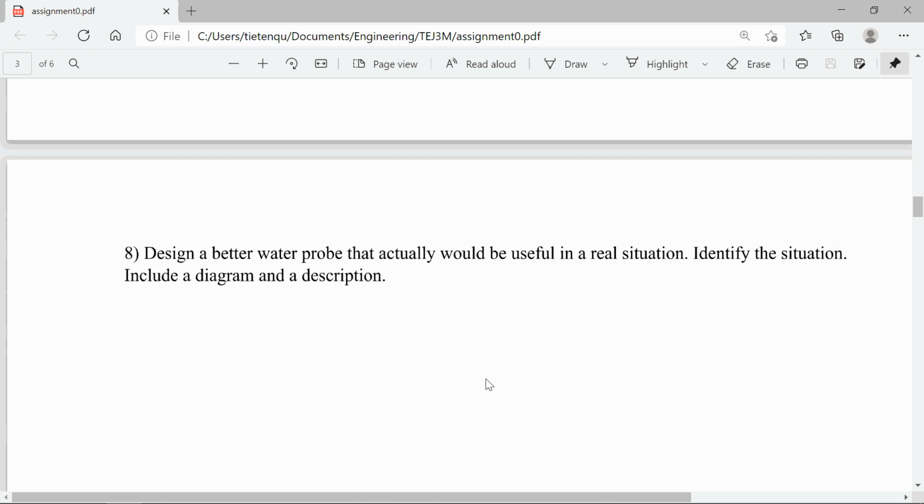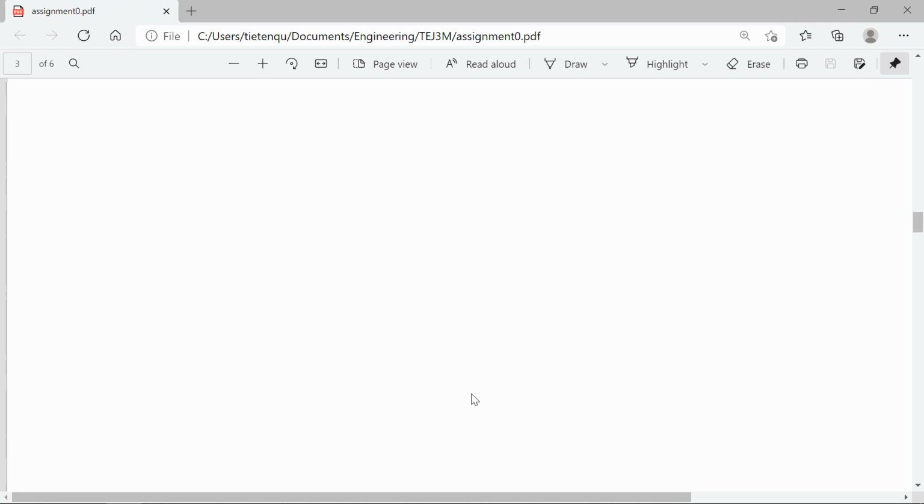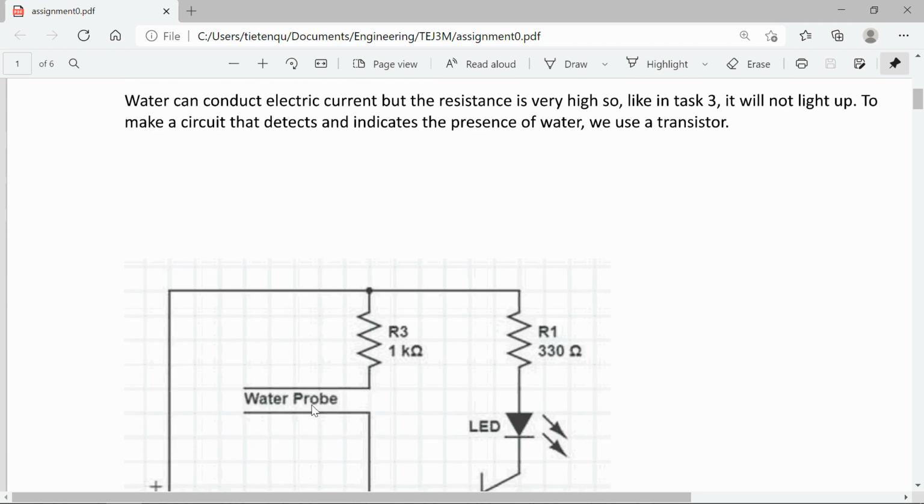And then finally, the last question, design a better water probe you would use in a real life situation. So I just want you to draw a diagram and write some notes about how instead of a couple of wires, how you would actually build a product that would take this circuit and use it to do something useful somewhere that you would need to detect water.